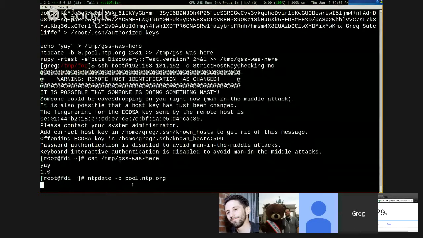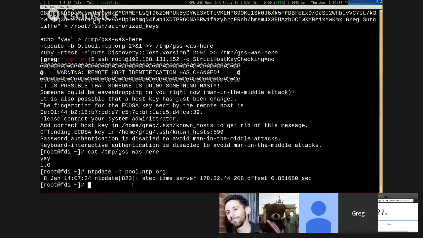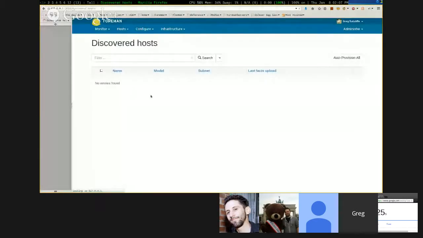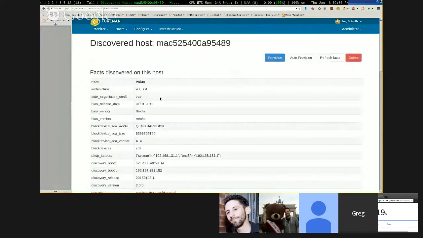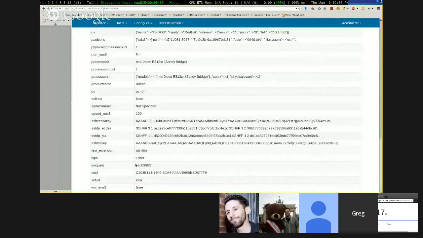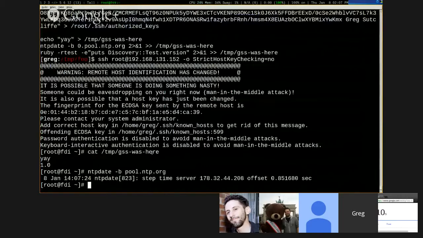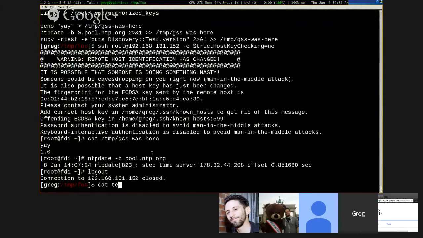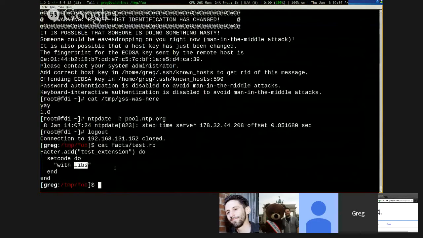The idea is that you set up all your library stuff, and if very quickly we just refresh here, I've got 30 seconds. So I've got my reported host. If I come down here and I look at the bottom, test extension has the value with libs. If I just go back here and cat, that's what I was expecting, test extension with libs. So it's reported the extra fact in as well, and then you can use that for your policies and all the rest of it. So that's the basic idea. I'm done with 2 seconds to spare.